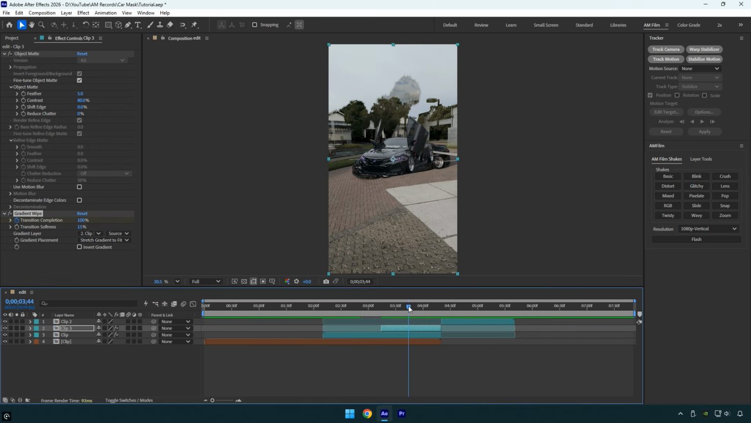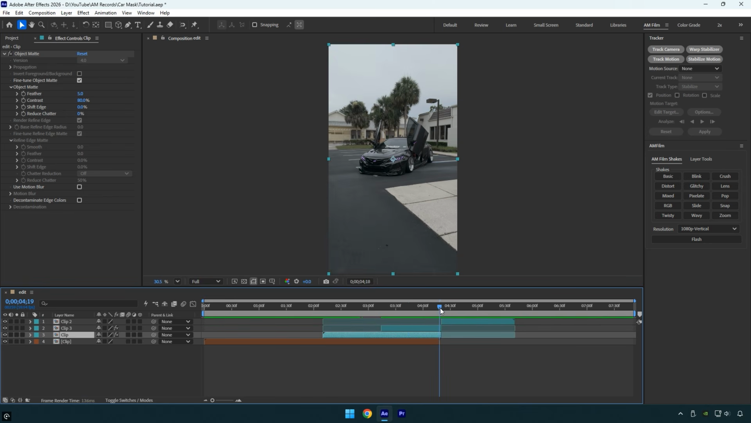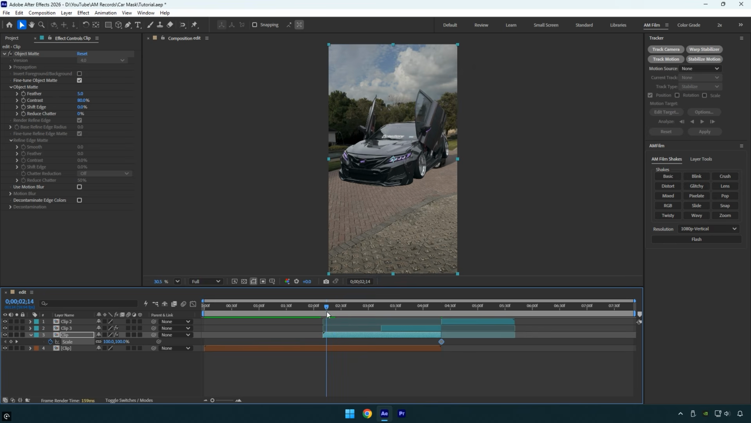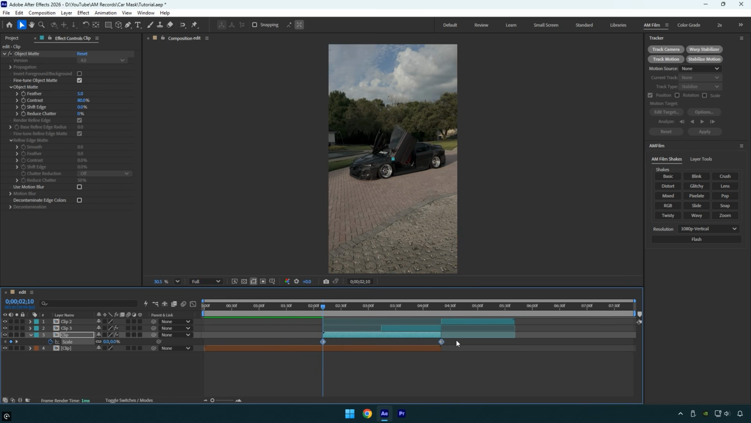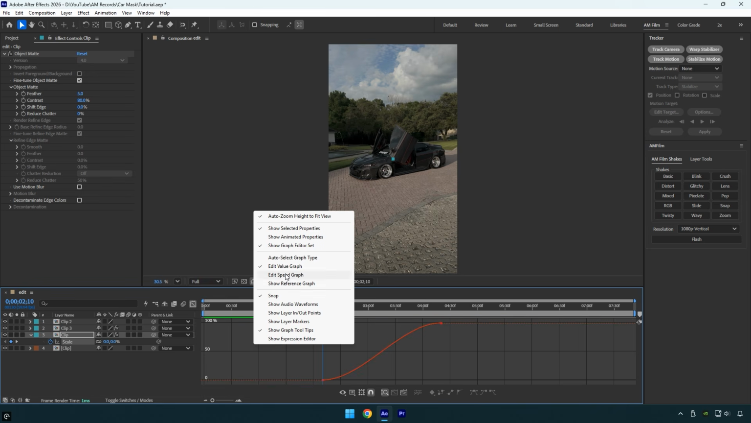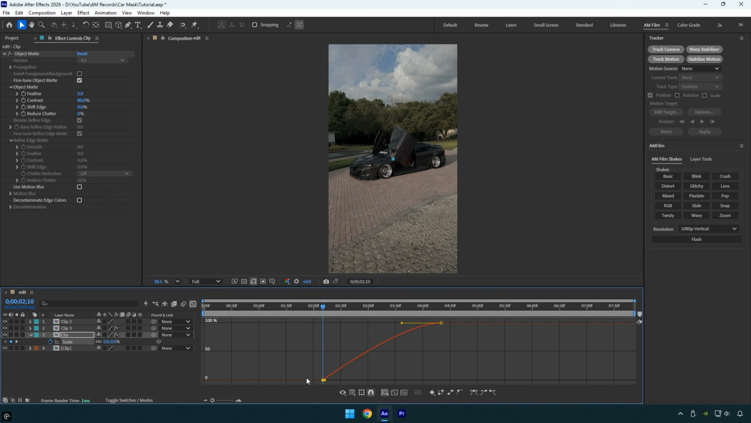Now let's animate the car. Select the bottom layer and go to the end of it. Press S on your keyboard to reveal the scale property, then click the stopwatch to create a keyframe. Go to the beginning of the layer and set the scale to 0%. Select both keyframes and press F9 to apply Easy Ease. Then open the graph editor, right-click, choose Edit Value Graph, and create a smooth curve similar to mine.